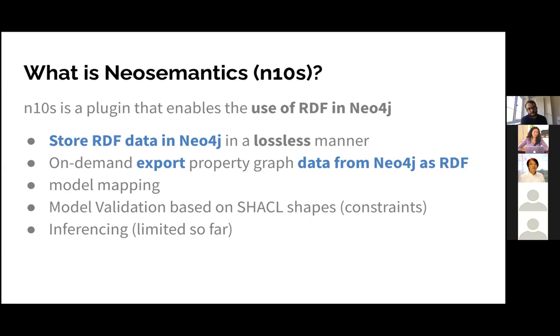You can also export on demand your property graph. Any graph that you have in Neo4j can be presented as RDF. So you can exchange, publish, and expose your graph as RDF for RDF consuming applications. You're going to see how to do that.